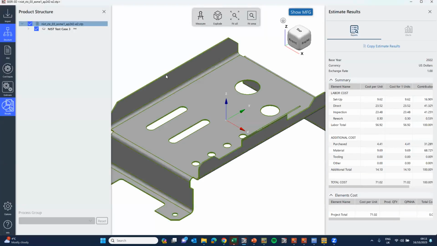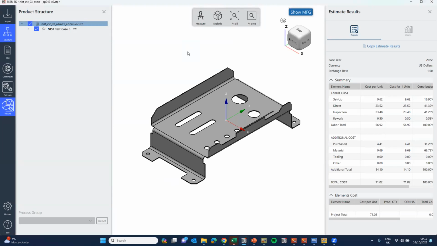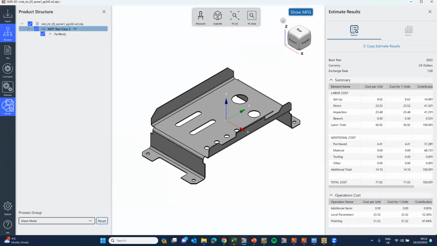So this is the interface for SEER 3D. What we have to do is import a part, which we have done, and we then have the ability to nominate its process. Now, this has been nominated as sheet metal, so it could be machining, additive manufacture, composites, mold, cast, forgings, and these two at the bottom, fasteners and purchase parts, become available when we're doing assemblies as well. So this is the part. We'll leave it at sheet metal.